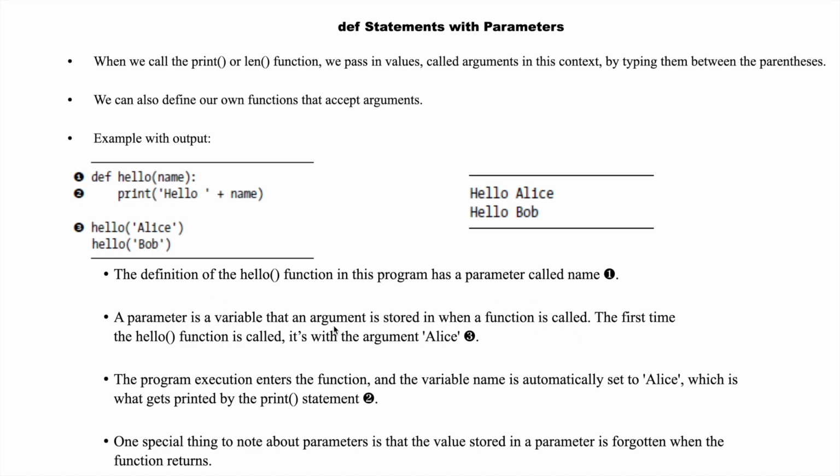So the first time the hello function is called, it is called with the argument Alice. See, I call the hello function with the argument Alice. That's why it will print. Whenever I call the function, see the third statement, whenever I call the function hello Alice, that Alice is the argument and it will be stored in the argument name. So hello Alice.